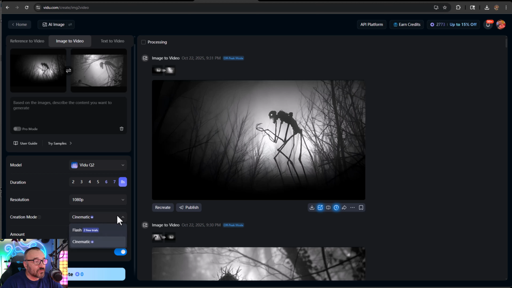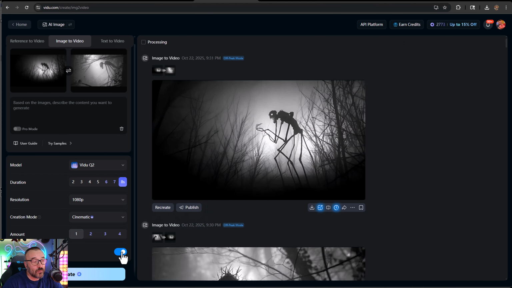And our creation mode, you have flash or cinematic. I like cinematic better, it provides a little bit more interesting animation, but if you're going for fast, flash will work. And for amount, I usually use just one image. You can use more, but it takes a little bit more credits. And also if you're on a paid premium plan, you can have it off peak.